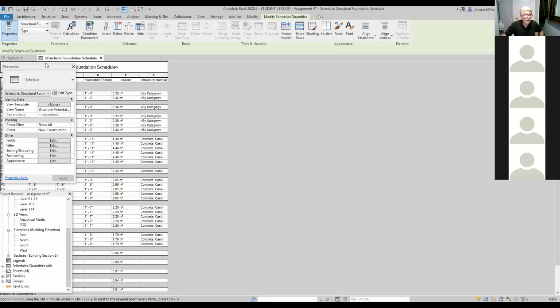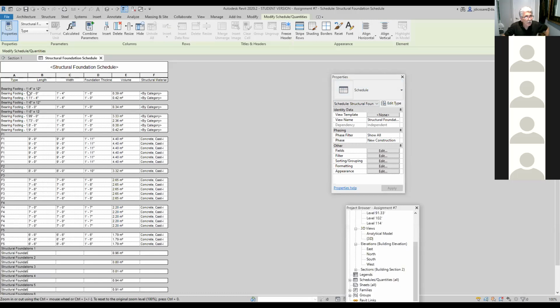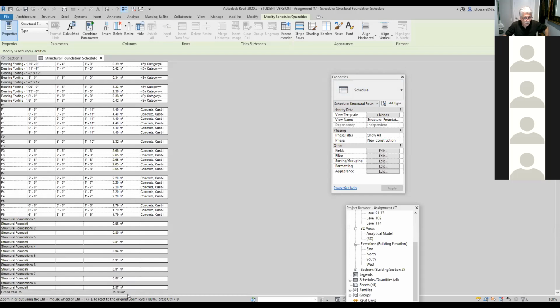And guys, you don't see it right now, but I'm going to move this over. And here's my schedule. So basically, here are all the types, here are all the lengths, here are all the things. And then at the end, if you go down, if ever you want to know how much concrete you would need for your project, you would need 75.96 cubic meters of concrete just for your footings of what you see in your model.